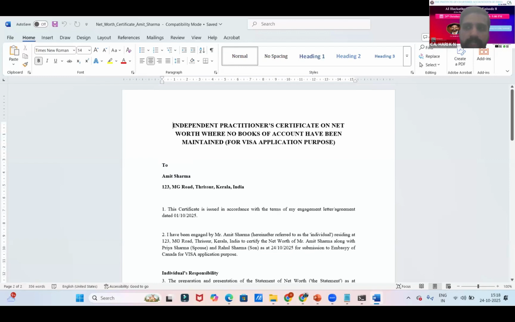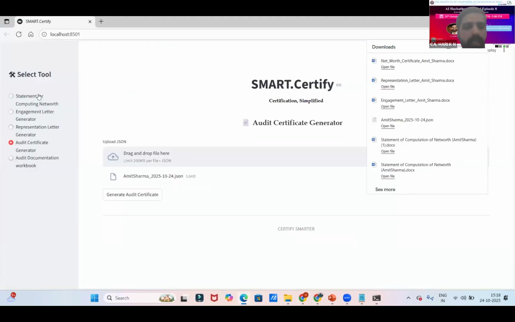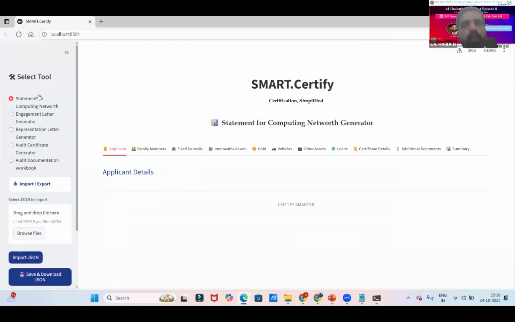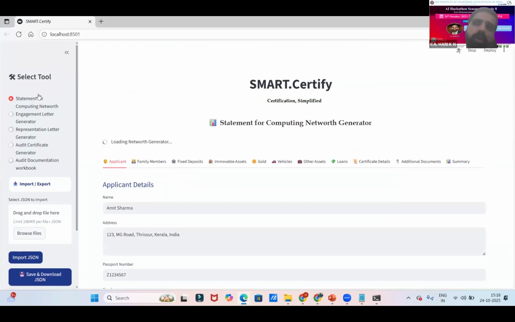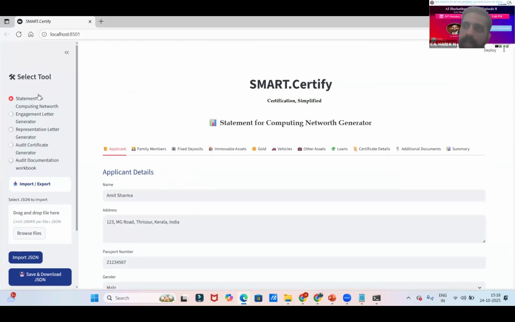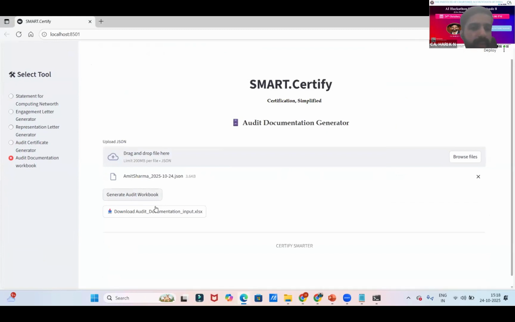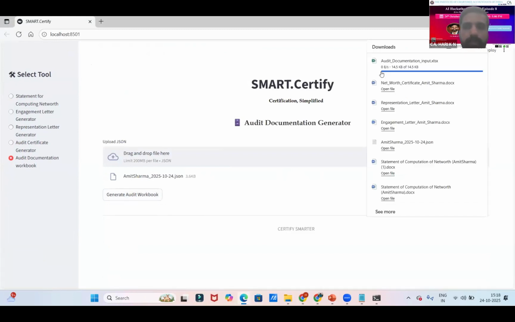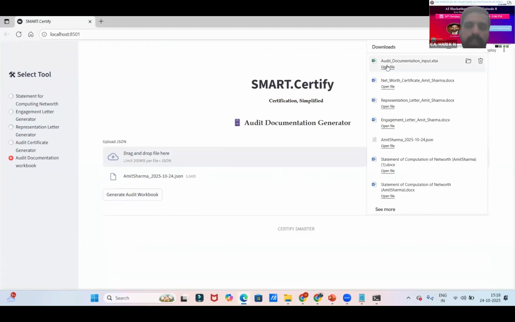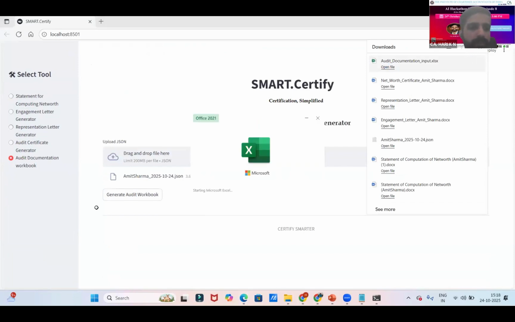So from the input field to the completion of the document, everything you can have in a streamlined workflow. We can also download an audit documentation workbook, which we can use as a documentation basis. Everything is done using a JSON generated from that interface itself. So this is the audit documentation input workflow, and it can be used as a documentation workflow itself.